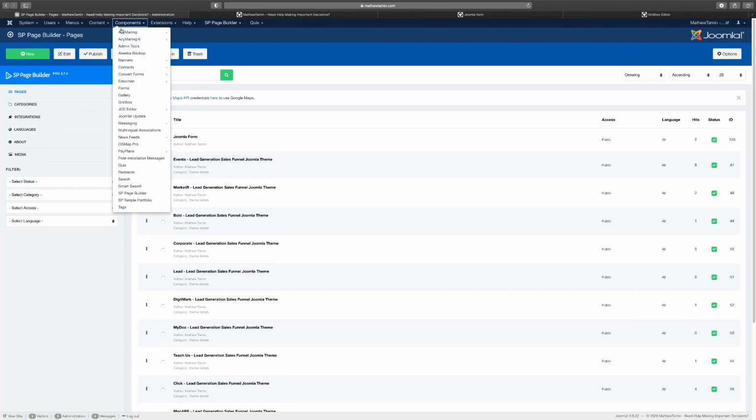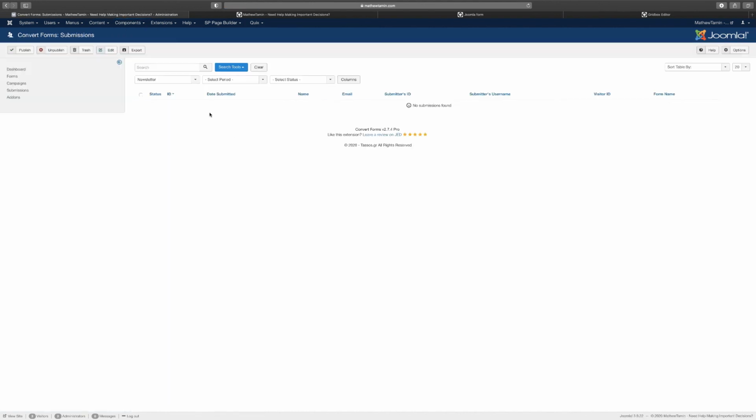So now let's go to components. Let's go to convert forms. Let's check out submissions. So we have nothing for newsletter. Let's go to Joomla form. And this is the form that I submitted. You get all the visitor ID, and it shows you their name, their email, and the campaign that you've built. You can start to execute your campaigns really efficiently. You can use AC Mailing 6 to get that going, and you're set.